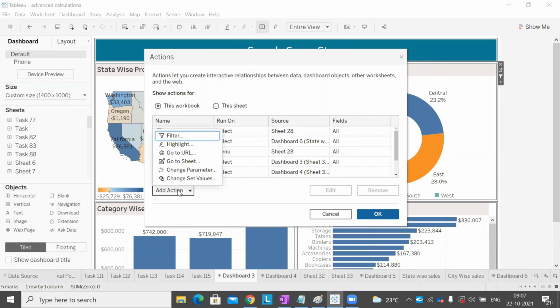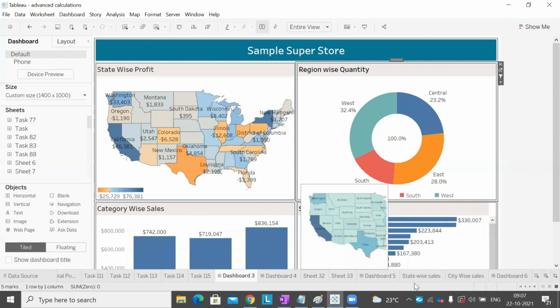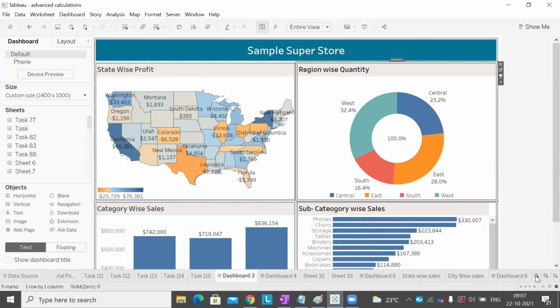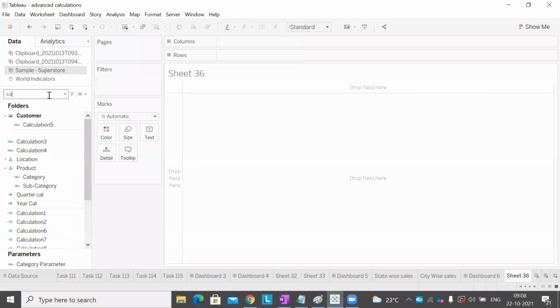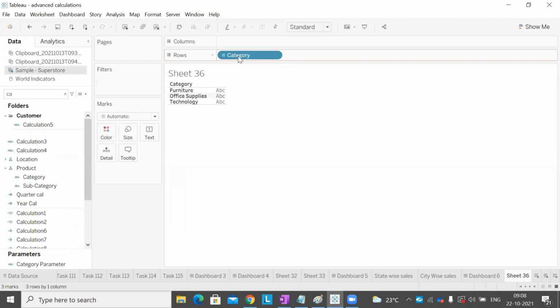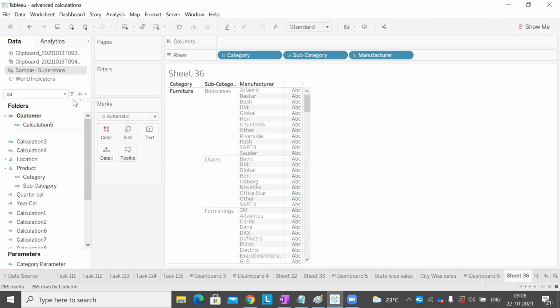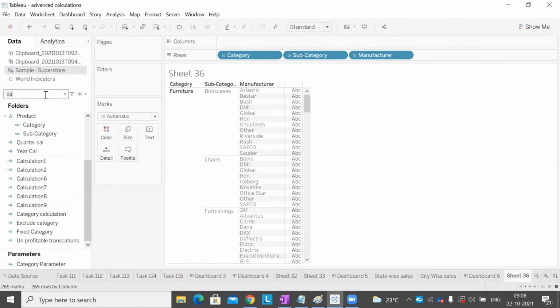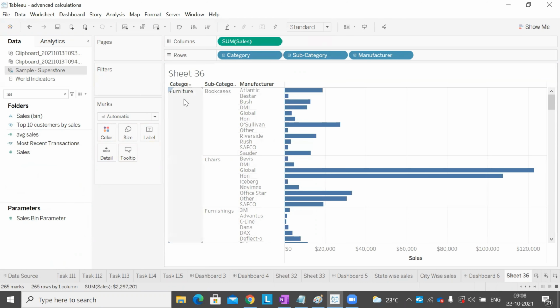We have to see the highlight change parameter and say change set values. We'll see this example, change set values. What is meant by change set values? I'll tell you one example where we have implemented this. I have a situation where, when I click on furniture, then I have to see my subcategory.